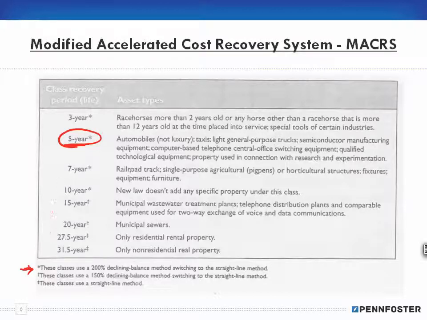Okay. You can read down through the rest of these. This is railroad, agriculture, fixtures, equipment, and furniture. We do use a lot of, for most businesses, the common ones are, we have fixtures, equipment, and furniture. So, you'll look at the chart and you'll end up using 7 years for that, okay? As you can see, municipal wastewater, municipal sewers, okay? And then here for property, residential rental property is a 27.5 year, and non-residential real property is 31.5 years, okay?